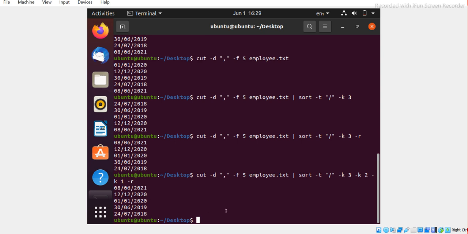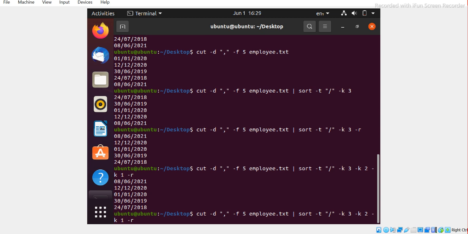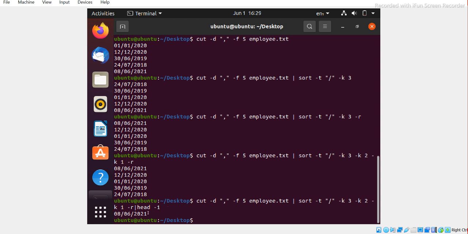Now, how do I find the latest one, right? So now that we have the data, I can simply use head minus 1 or hyphen 1, and this is going to give you the latest date basically, okay? This is how we have to handle it, okay?